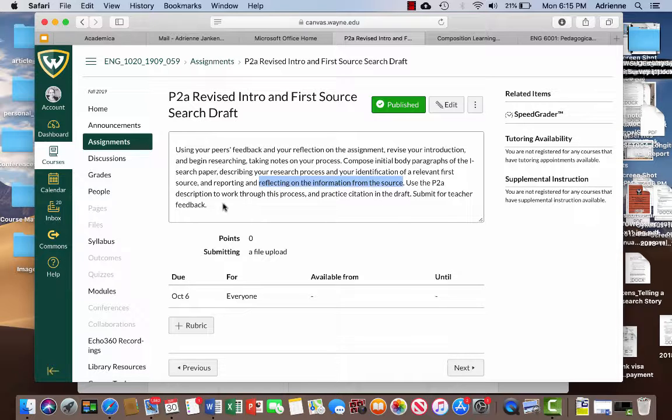The Project 2A assignment description does have some prompts for helping you do this initial body paragraph composition. I also want you to make sure that you practice citation in your draft. So when you are paraphrasing or quoting from a source, you need to include your citations so that your reader knows when the information in a sentence is coming from one of the sources that you're researching and not from your own head. And you're going to turn that file into me, probably about 1.5 pages to 2 pages. You're going to submit that for my feedback, and you'll get feedback from me early next week so that you can keep working on the process.